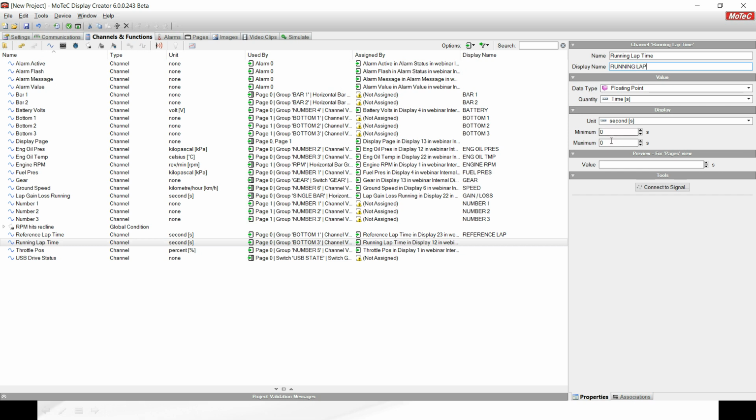Running lap time. Type in the display name. Maximum of 2,000 seconds, and I'm going to put 144.5. Last of all, throttle. Maximum value of 100% and 68.5 for my preview.